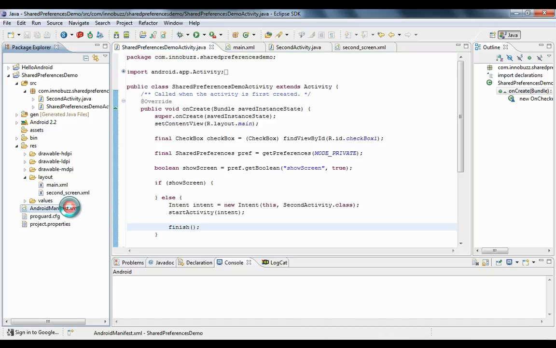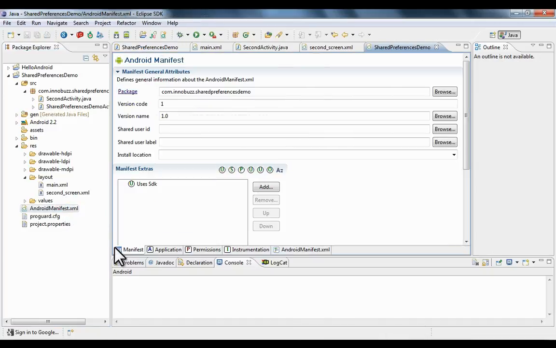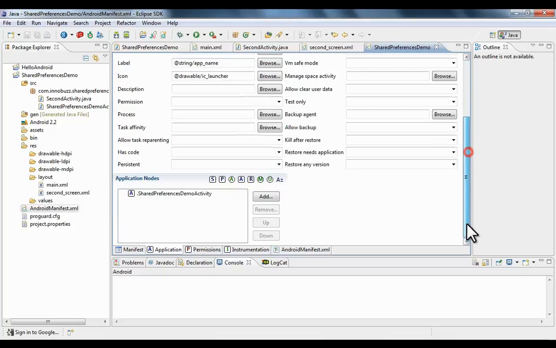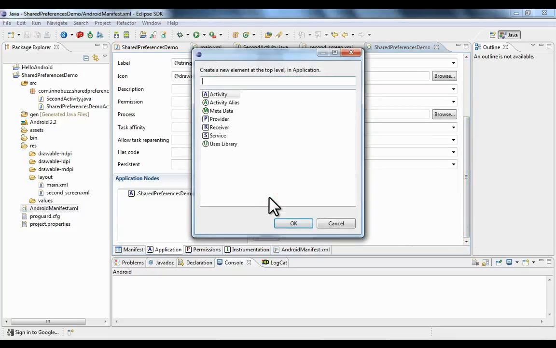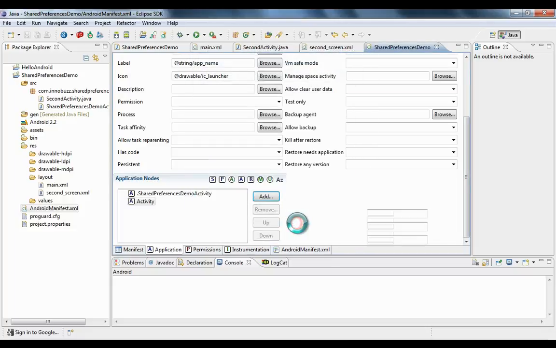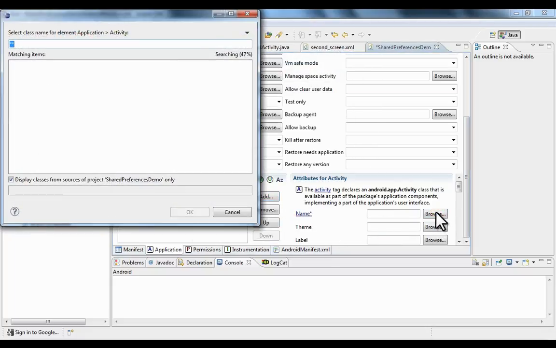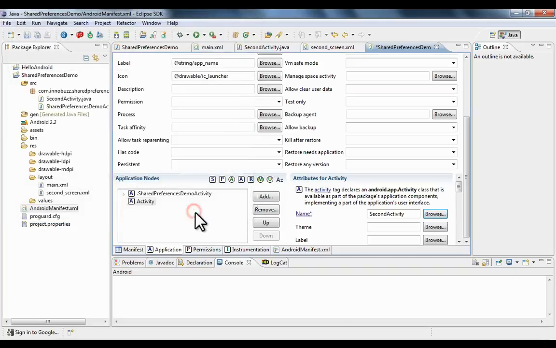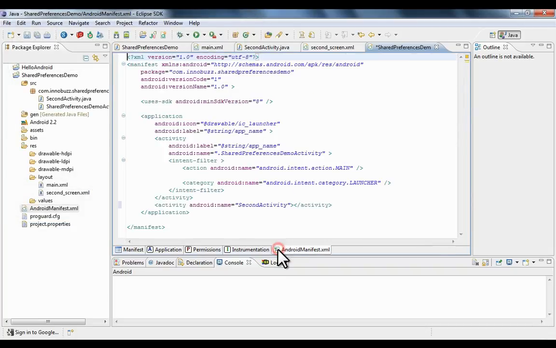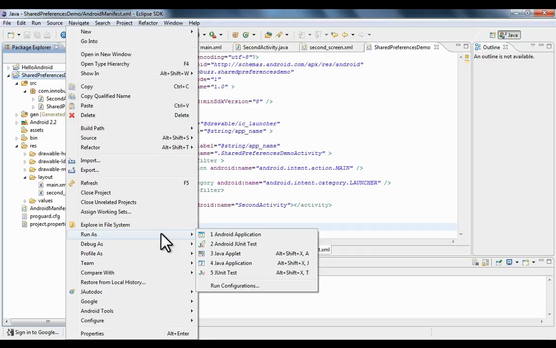Then click on the Android manifest XML file, go to application and add the new activity which we have created. Save the manifest file and we will run the application to check whether our shared preference is saved and the UI is changed based on that.